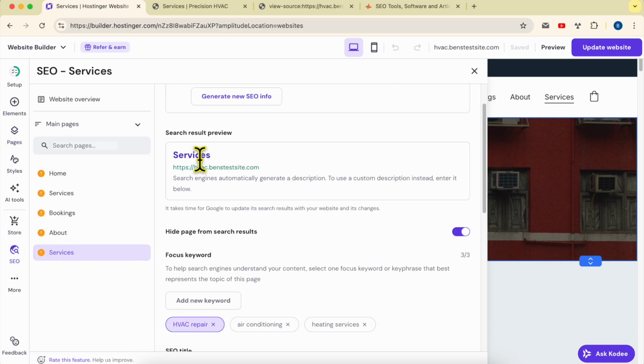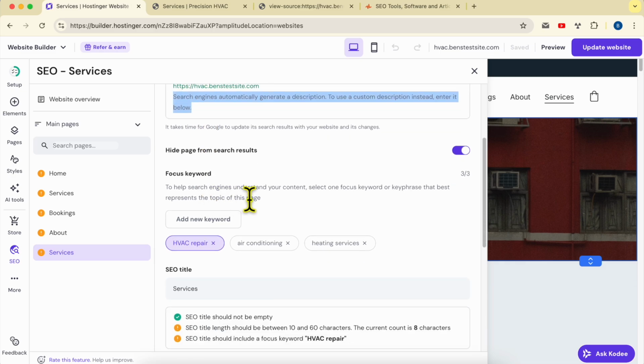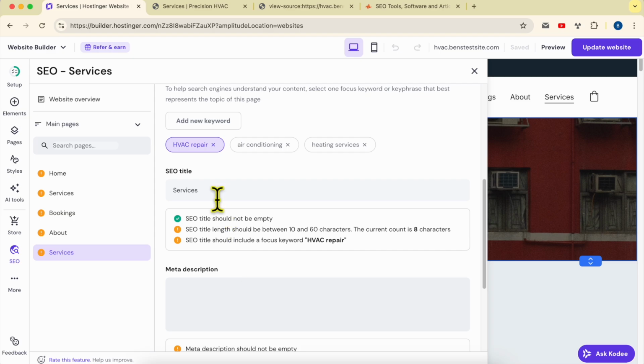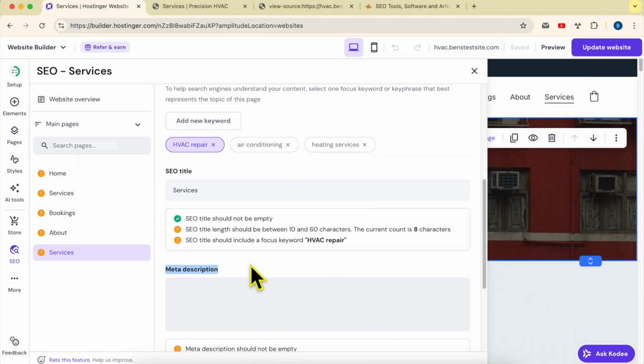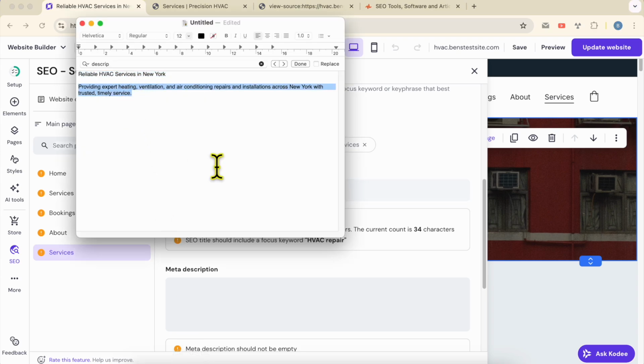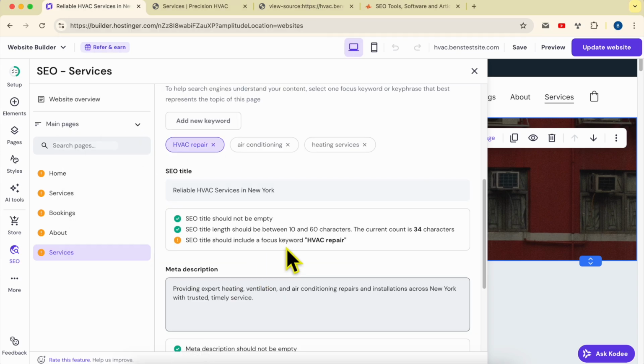Here you can see your current page title and description. As you see, the title is services and description is not used at all. If you scroll down here, you can fill in a new SEO title and meta description. So here I will use this meta title or SEO title, and this is my meta description.